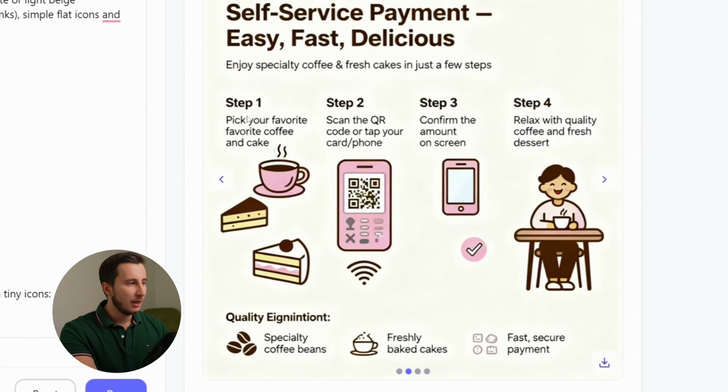Another option, step 1, pick your favorite coffee, scan the QR code, confirm the amount on screen, relax with quality coffee. This one is really good. I mean, this one is really good, and all the icons actually make sense. Well, this one I would probably make a little bit bigger, but other than that, it's pretty cool.